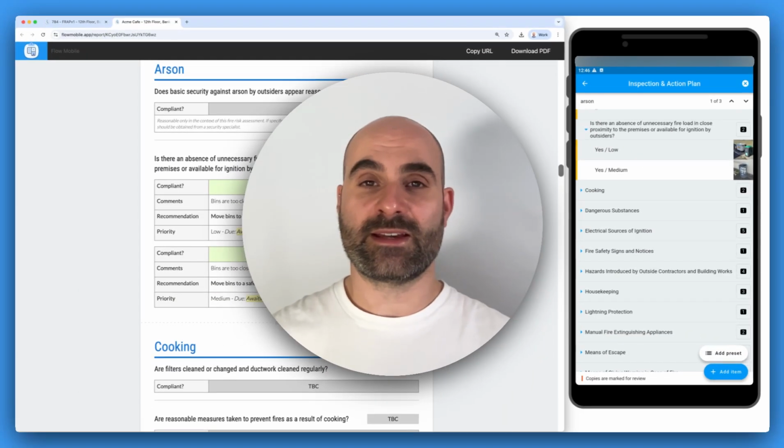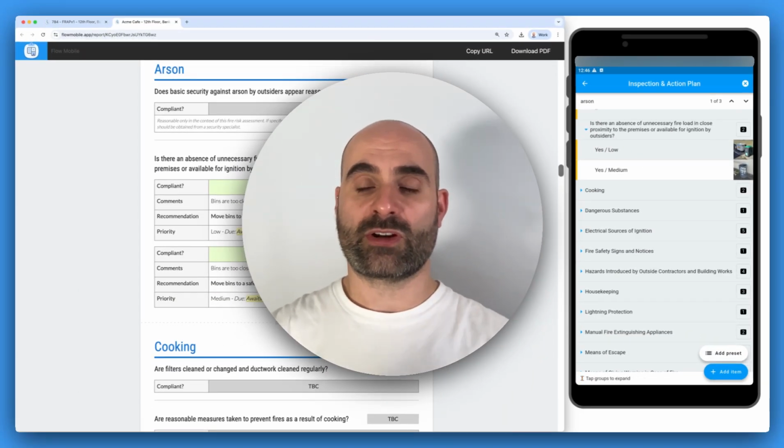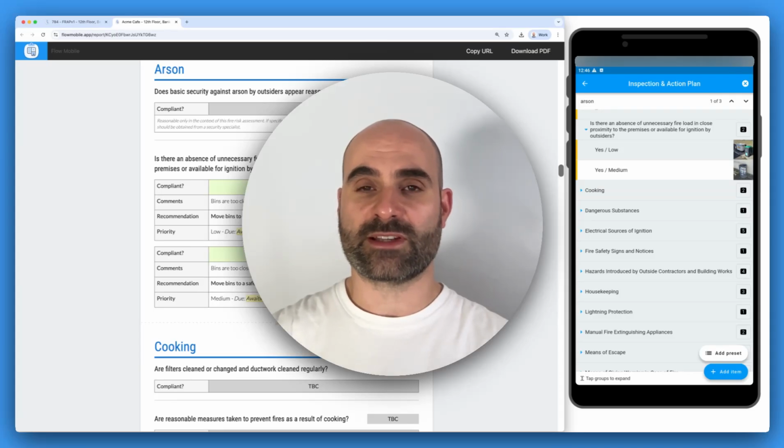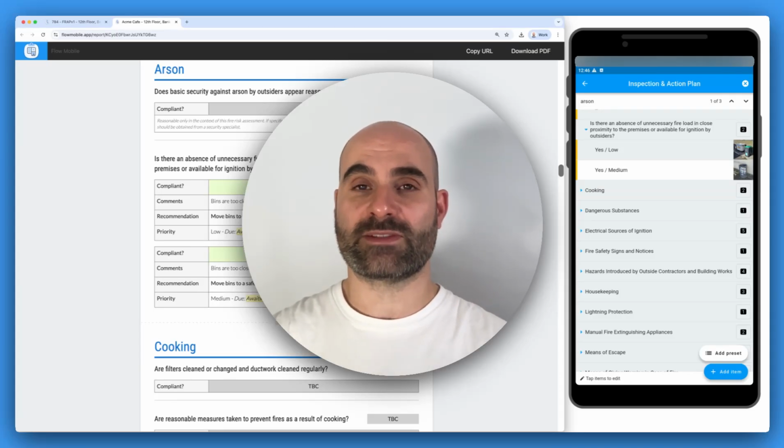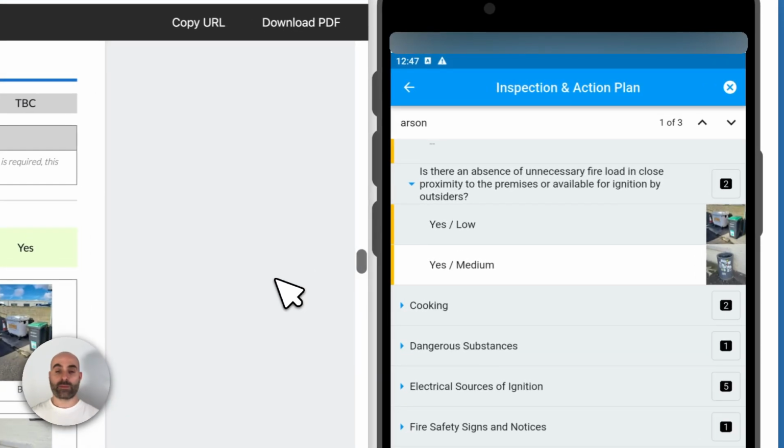So the idea here is you could walk around the building, jotting down any occurrences of things that you found, and the overall status of the question will just take care of itself depending on the compliant versus non-compliant things that you've entered. Now, it might be that you don't want to include something like I said before.